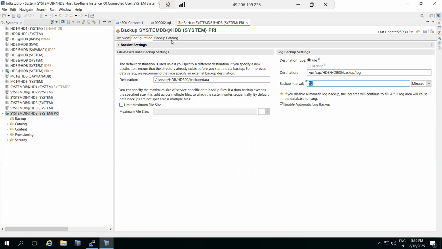Ravinder, can we take backup from OS level also? Yeah, we can use scripts. There is no command for taking the backup at OS level, so we have to use OS level scripts and commands. There are some HDB backup commands we have to use. Some scripts also we can use.